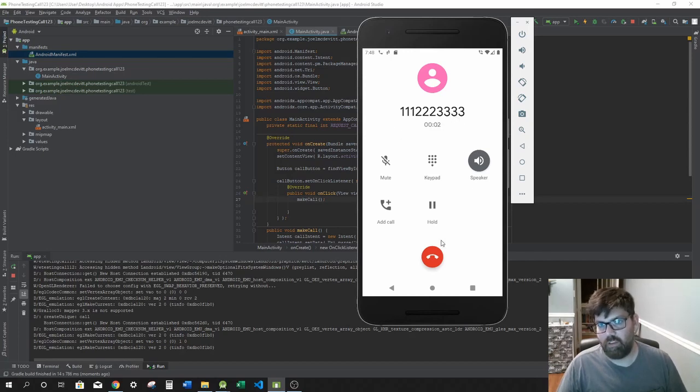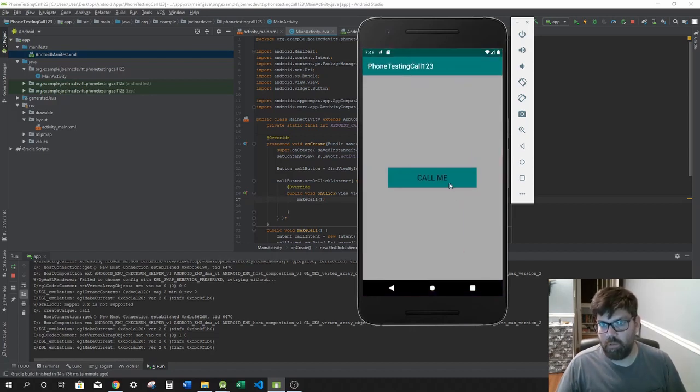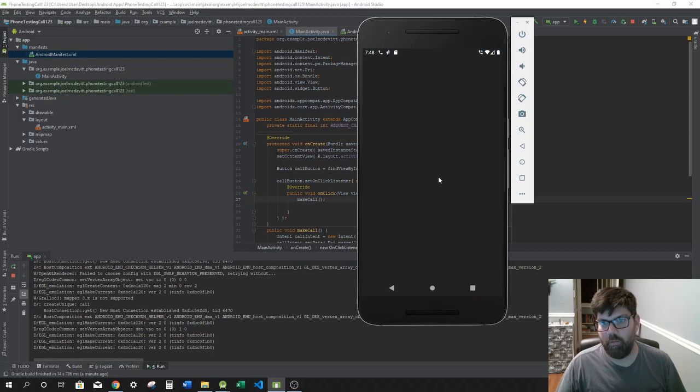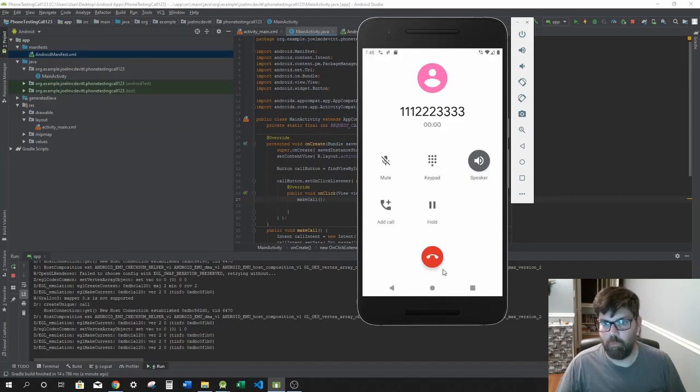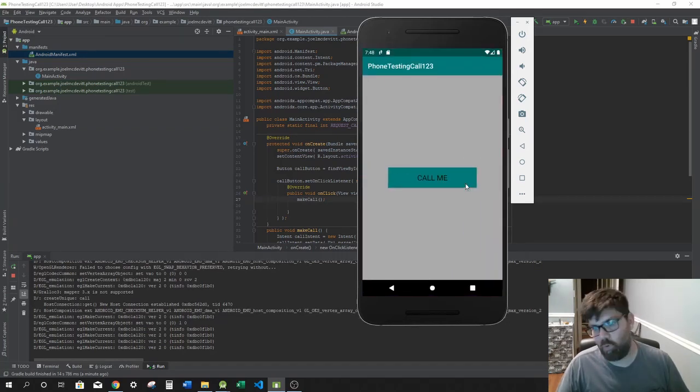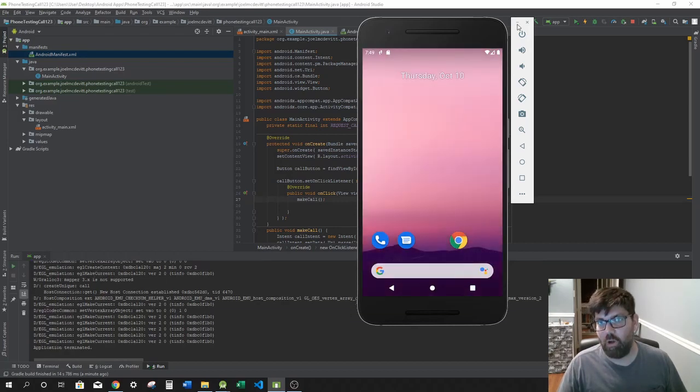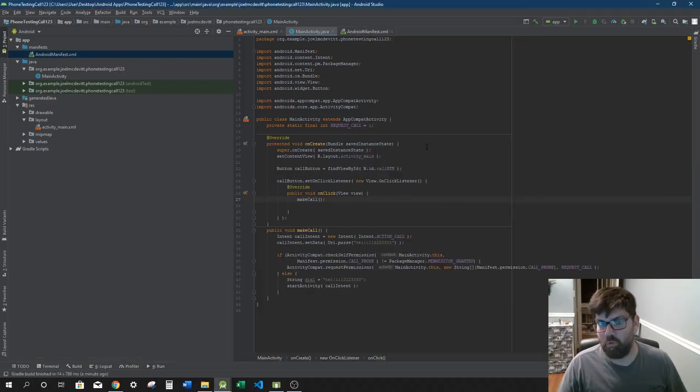So it's calling this fake number I got. And obviously it's on an emulator, so it's not really going to work. But there you go. So, call me. Loads up the phone. Boom, boom, boom. So obviously you're going to have more than one button if you're building this app that you want to call many departments, or if you just want this feature to actually call you. I don't know, whatever you want to do. But there you go. Easy little call me button for Android Studio.